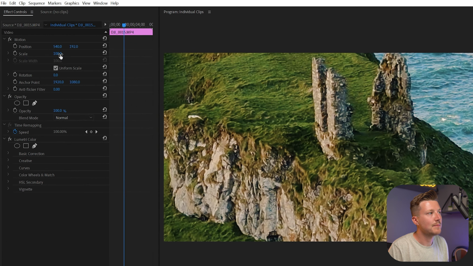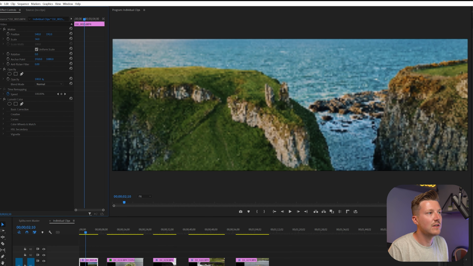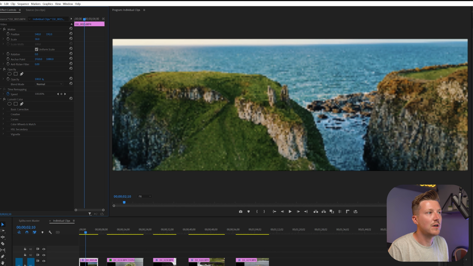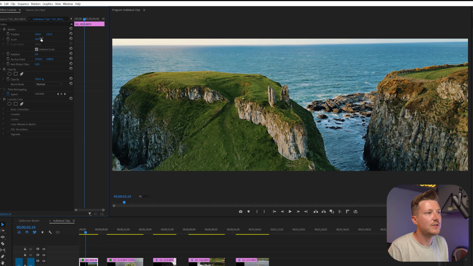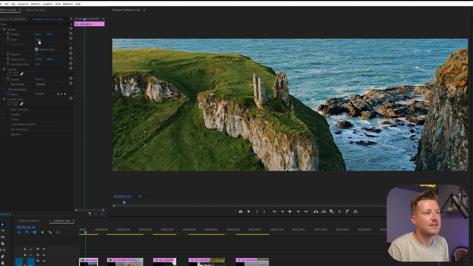So we do that by going up to Scale, clicking this, and then just drag the mouse left to reduce the scale until you get it framed the way you want. Now you can zoom it all the way out till you get the entire video in, or if you want to zoom in a little bit to focus more on your point of interest, such as this castle ruin here, you can do that by increasing the scale to whatever you want.